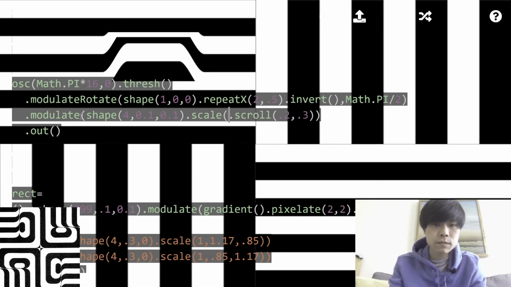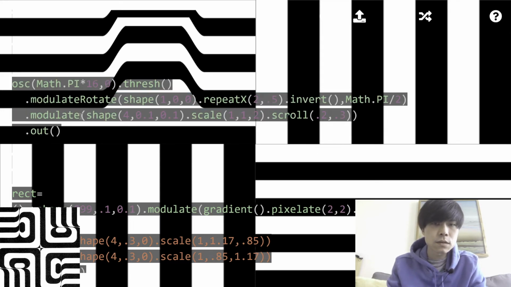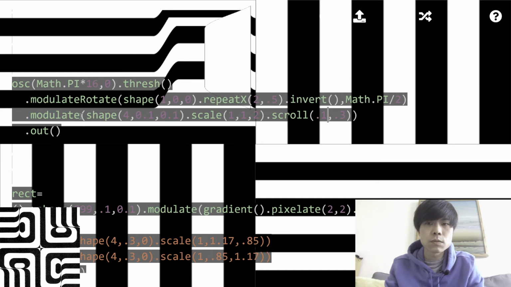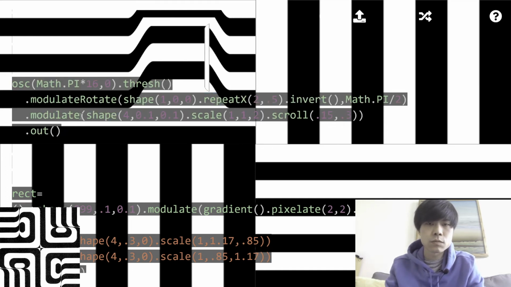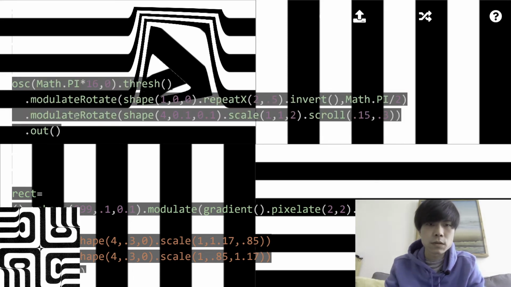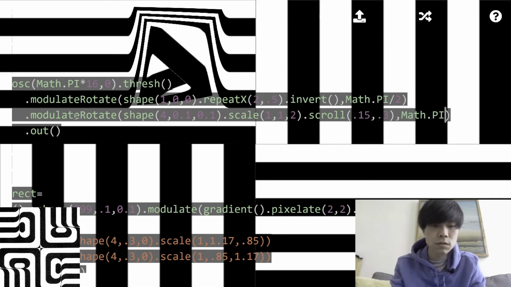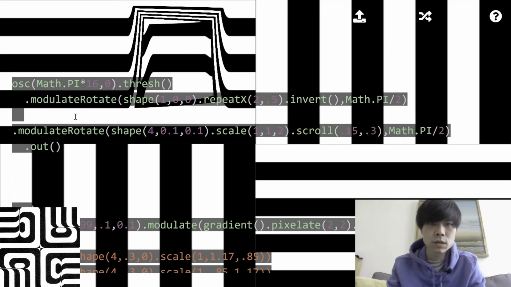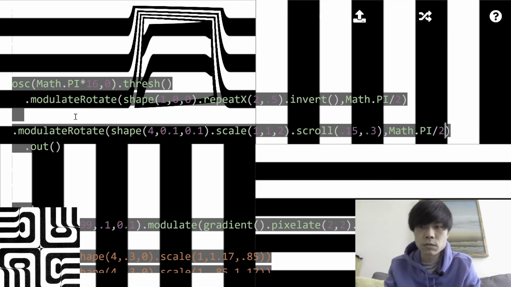scale it so that it's going a bit in the Y direction, and then scroll can be a little bit less. Oop. I don't know about this artifact, but it's kind of interesting. What if I do modulate rotate? Oh, that's really chaotic. Yeah, it's very difficult to control.